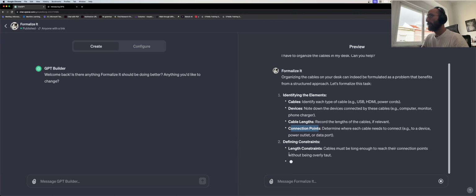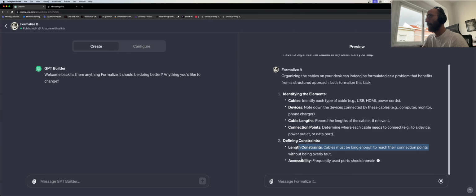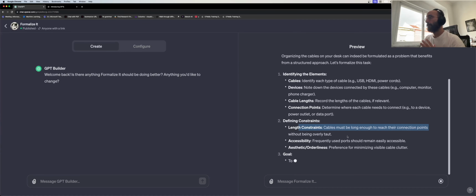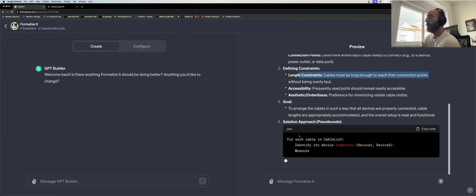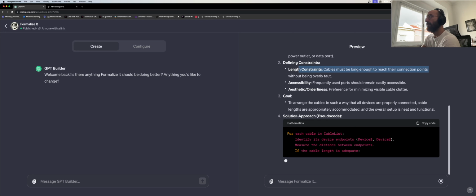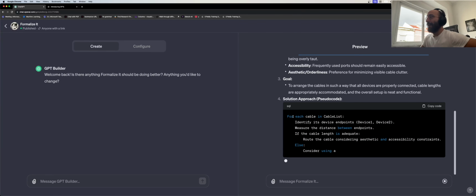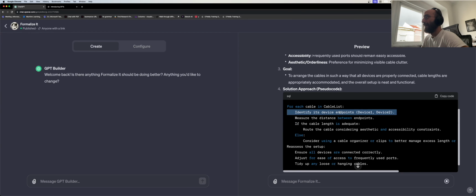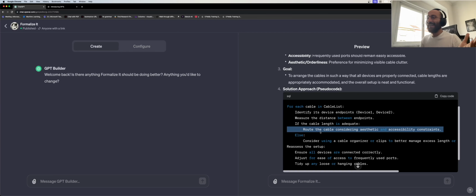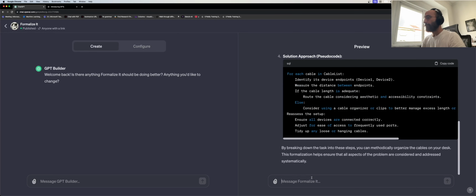Defining the constraints: length constraints, accessibility. All right, so far so good. And then the goal. The goal is to arrange in such a way that all devices are properly connected, cable lengths are accommodated, and the overall setup is neat and functional. And now it's providing pseudocode where I'm looping over all the cables I have, identifying endpoints, measuring distance between them. If the cable length is adequate, route the cable. I mean, this is insane, right? Let's do another example.